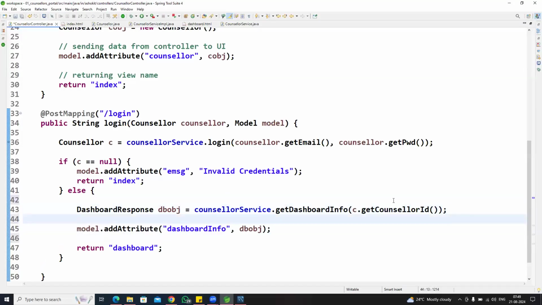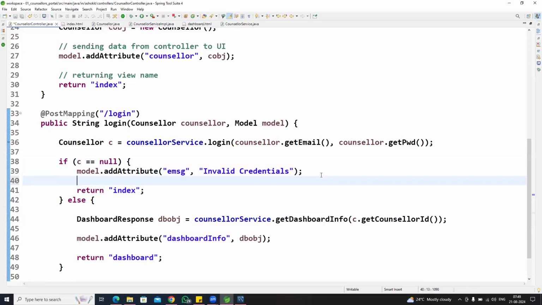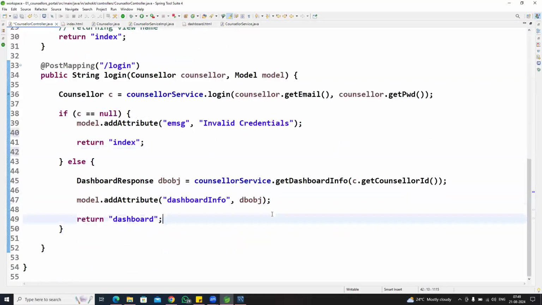So if credentials are valid, I will send the dashboard page as a response. If credentials are invalid, I will send the error message to the same page. Are you guys able to understand this post method, the login method?